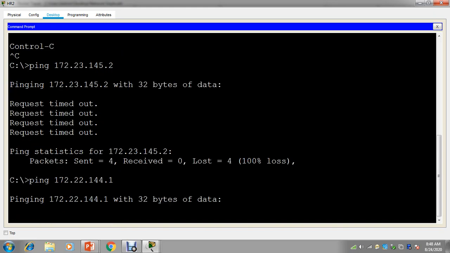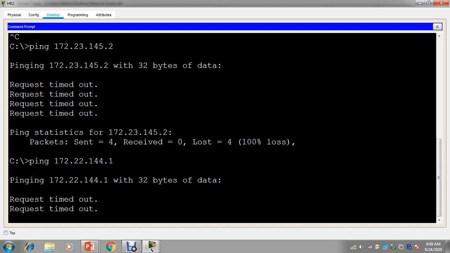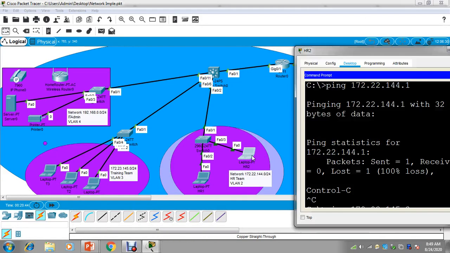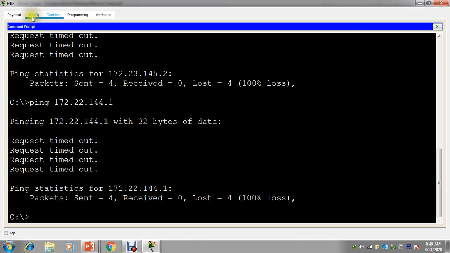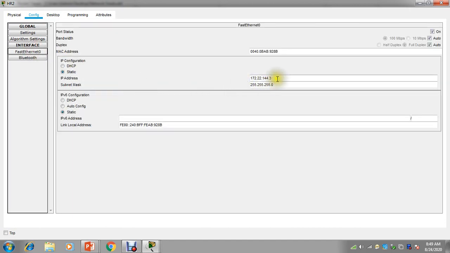So gateway, I'm not seeing it is pinging. It should ping, or I must have made any mistake. I will check it and verify, but it should ping. No, it is not pinging. That means somewhere I have missed something. Let me verify IP address first of all of this machine only. Yes, gateway is correct, and here IP address is correct.